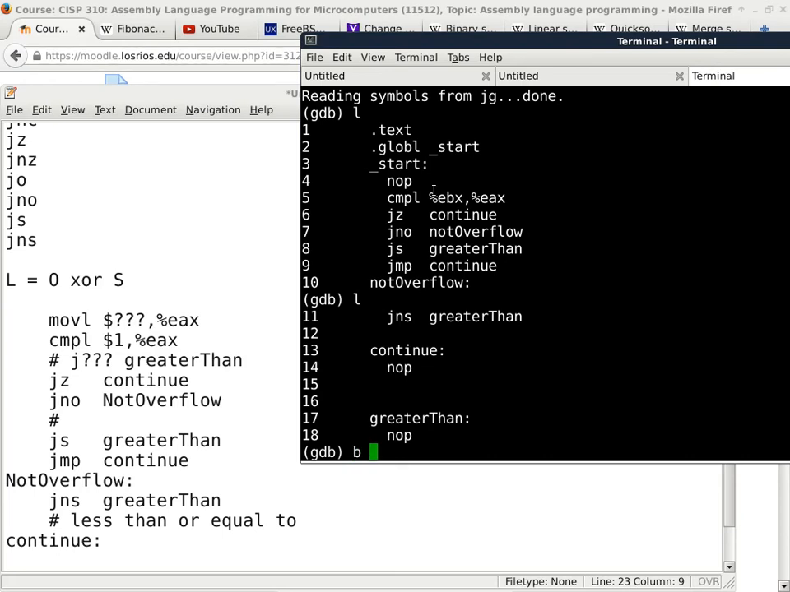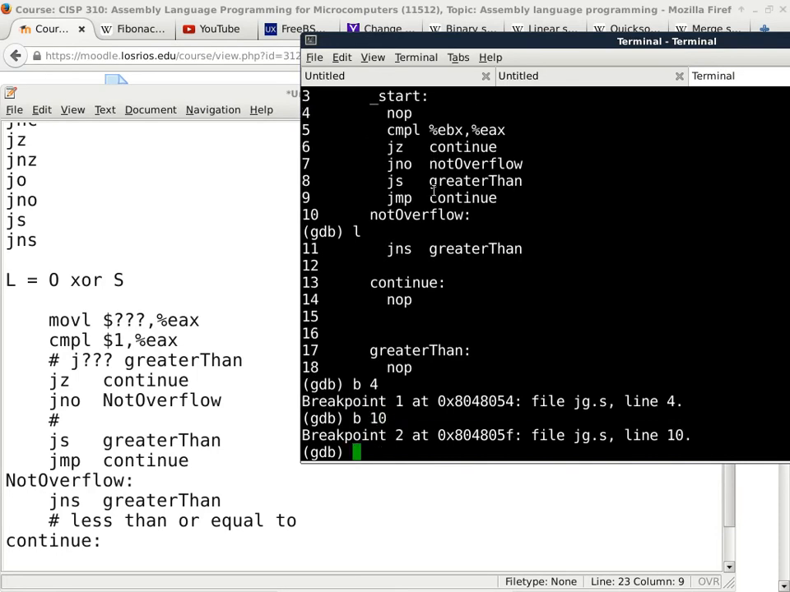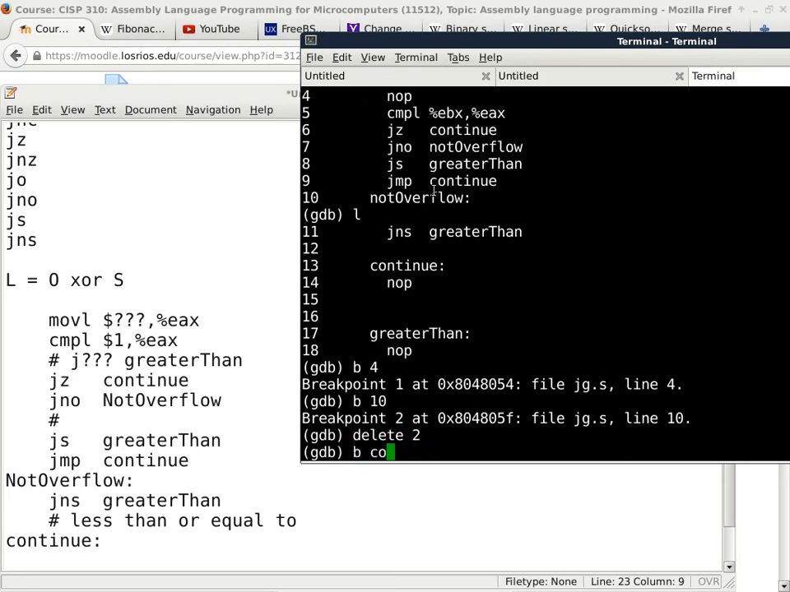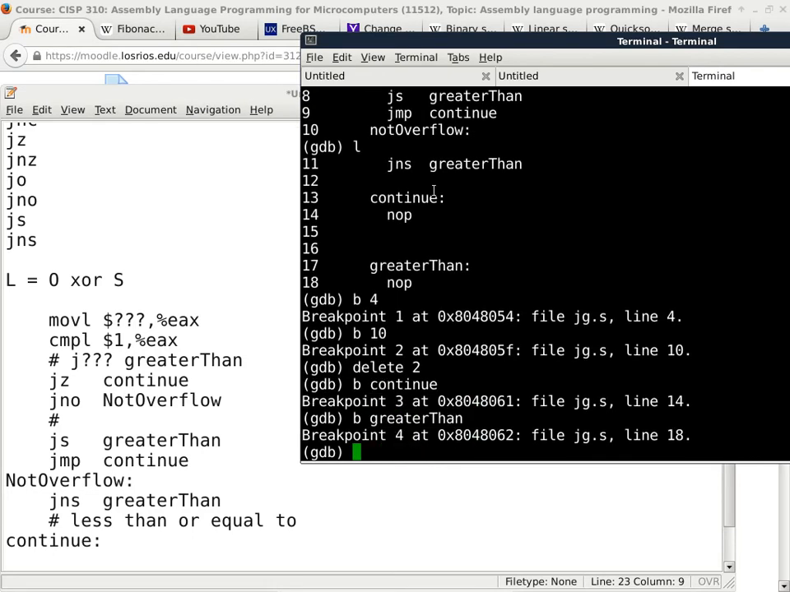So I'll put a breakpoint on line 4, put a breakpoint on line 10, and then put a breakpoint on line 13. But instead of saying line 13, on line 18, oh, wrong line. Delete the second breakpoint. That's why it's easier to use label names. Break at label continue, break at label greater than. You can do the same thing too. So this way, it is not sensitive to the line numbers anymore.